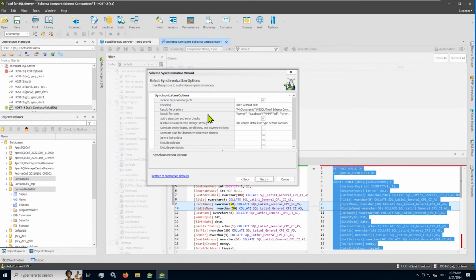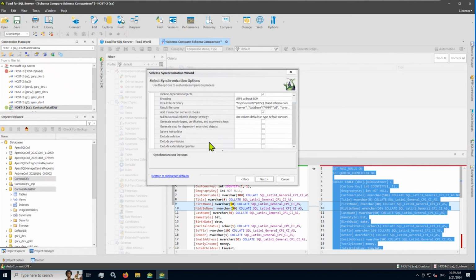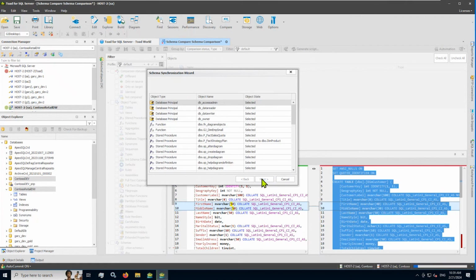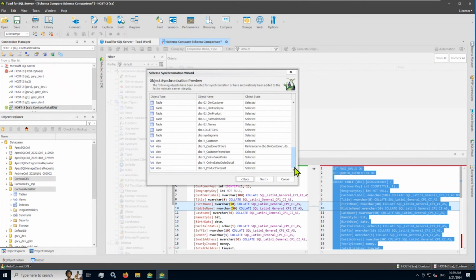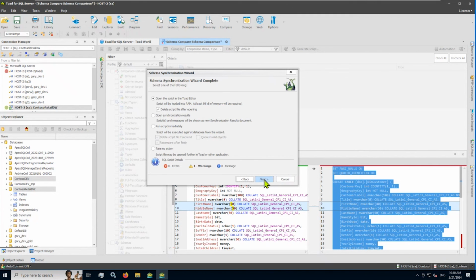So we'll move through the wizard. Again, for synchronization purposes, there are lots of options here that you can choose. If you want to ignore collation or permissions, etc., you can choose to do those. Just swing through next in terms of the synchronization wizard. We'll give you a quick summary of what we've selected in terms of the differences between the two databases. And then moving through the wizard, you get the option to run the script immediately.